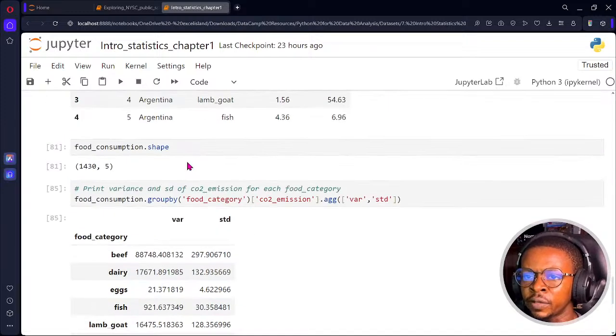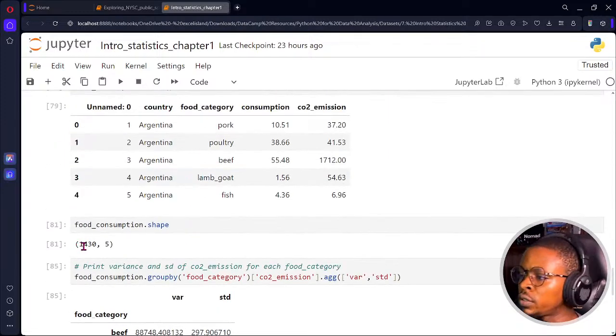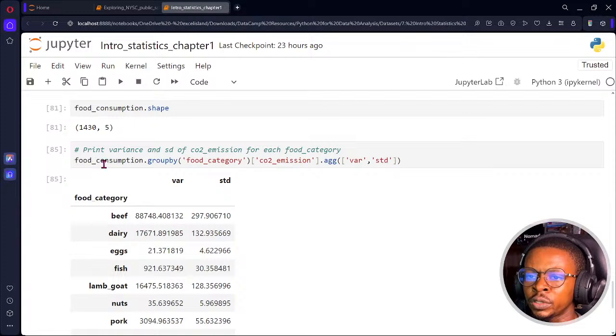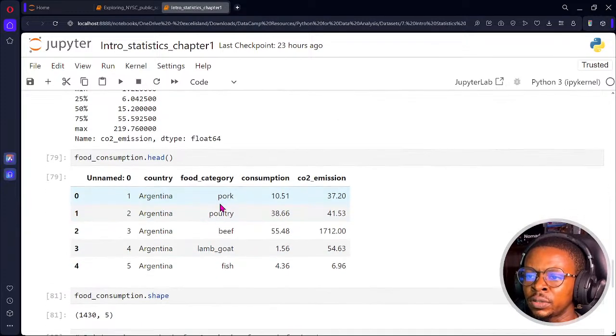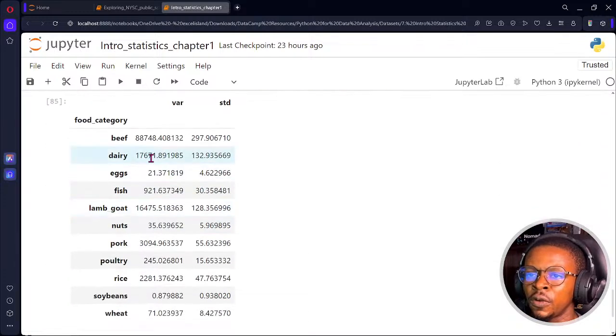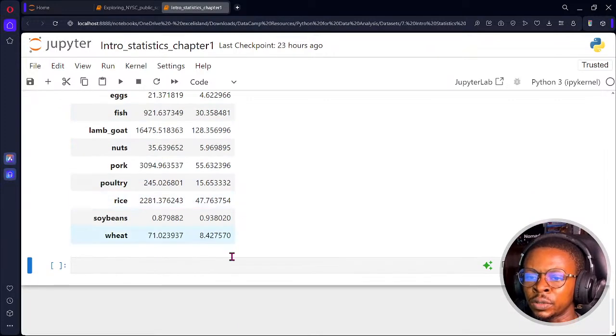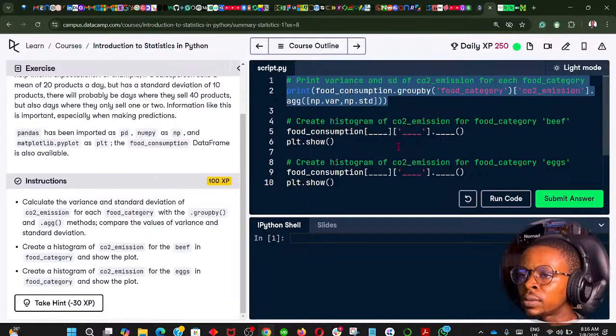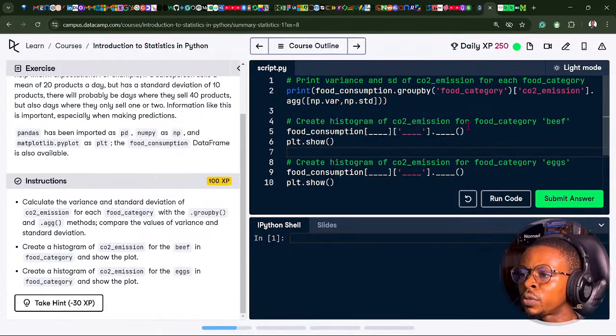So we've grouped the whole data frame. It's over 1,400 rows of data. We've grouped using this line of code. We grouped by this food category, and we calculated the CO2 emission variance and standard deviation for each food category. You can see the variance for beef, the STD for beef, the dairy, eggs, fish, and so on. So the next thing is to create a histogram of CO2 emission for the food category of beef only.